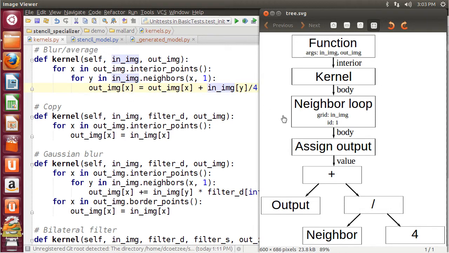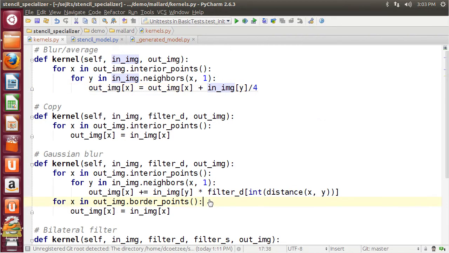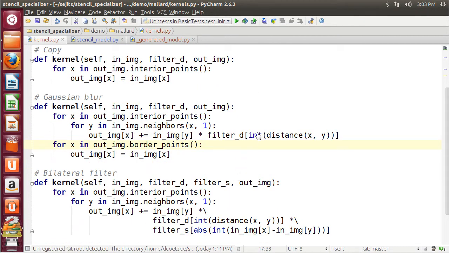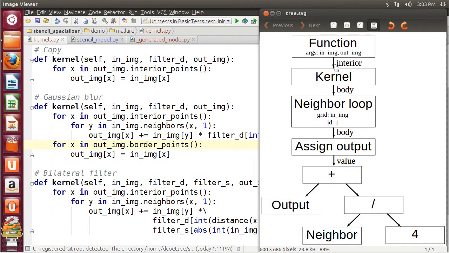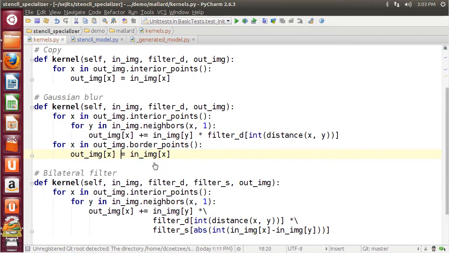Now I'm not going to show the trees for the others because they're a little more complicated, but we're going to have nodes to represent each of these operations. To represent indexing into this one-dimensional stencil, we're going to have a node for that. We're going to have the same way that we had interior at the top here. We can have another arrow for border. We can have another kernel for that. And finally, we're going to have nodes for just functions, like applying int or distance or absolute value to our expressions.